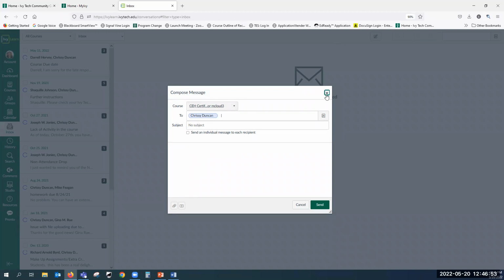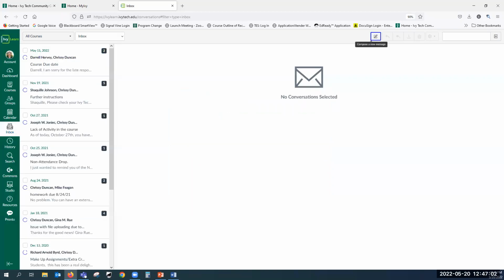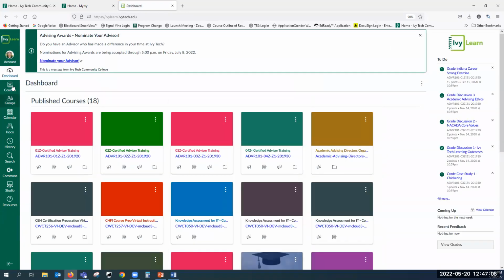But if your program manager is Steve Olson, you would not be able to go in and just type in Steve Olson's email address. You'd have to do that through your Ivy Tech email. Okay, so that's a really important thing to keep in mind.